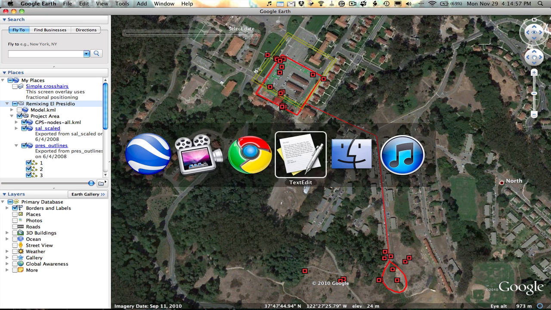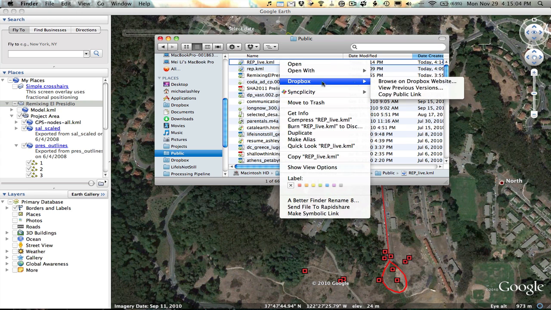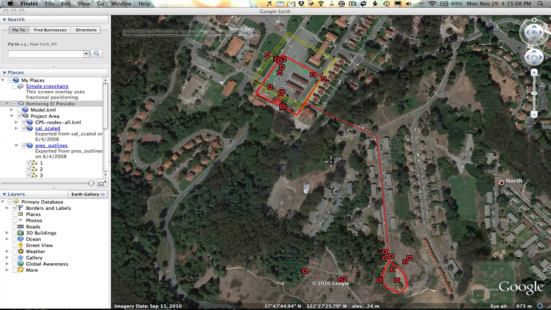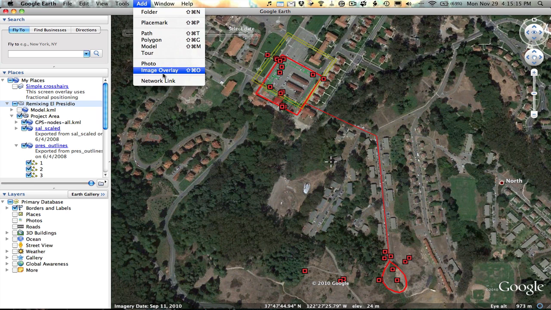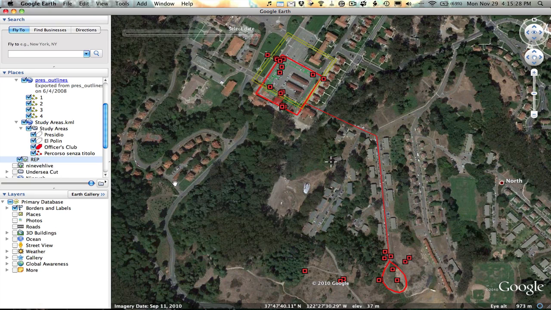Okay, so here we are in the public folder of my Dropbox. I'm simply going to right-click on this under Dropbox and copy the public link. So if we put that public link on the web somewhere and they click it on the web, it'll open up Google Earth and effectively produce what's called a network link. So you would click it, it would open up Google Earth, and it would paste whatever you titled it, that URL, in here. It's like so. Hit OK.